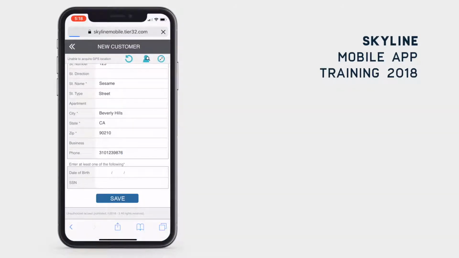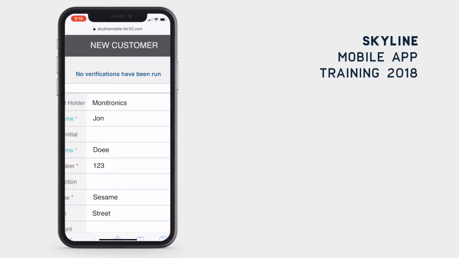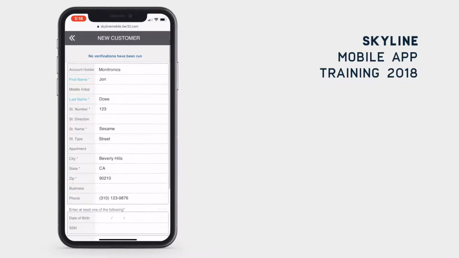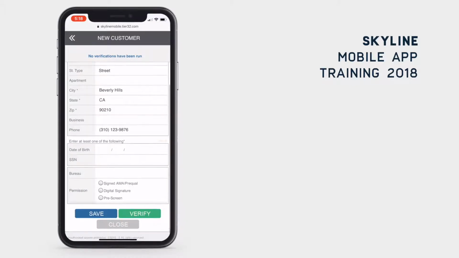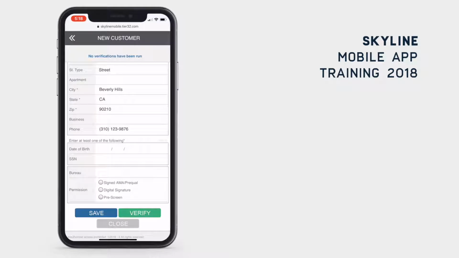Once you're done entering this information, hit save. Doing so allows you to save your progress and you don't have to restart. Once you hit save, you'll see no verifications have been run. This just lets you know that you haven't actually run any credit. You can see down here there's a lead number for the account already.